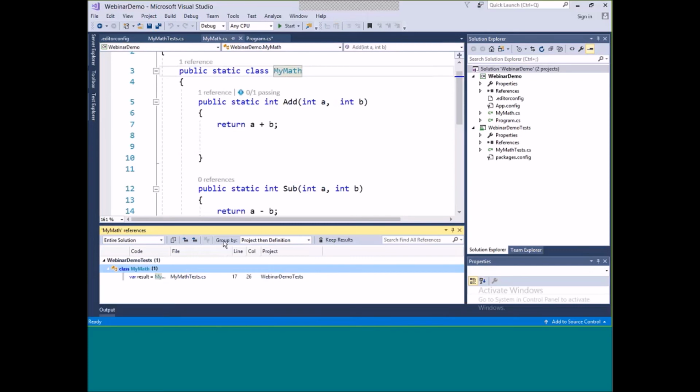I can now group the results by project then definition, or by definition only, or by definition then project, or path, project then path. So there's different ways to group it. You can even group it by file once you have enough of these, to find out which file they're in and so forth. For larger projects with lots of items in them, this makes it very easy to sift down through the references for each item in there. So I find that a great addition also for navigation.